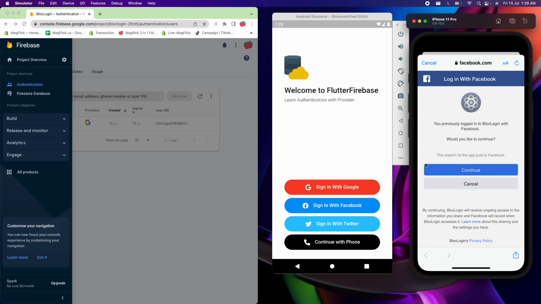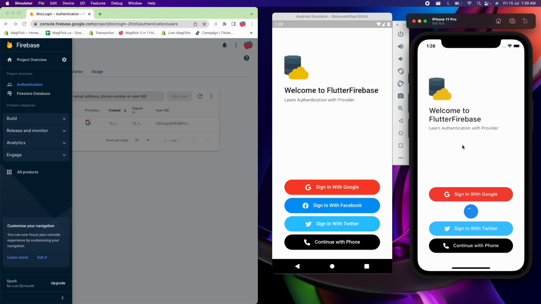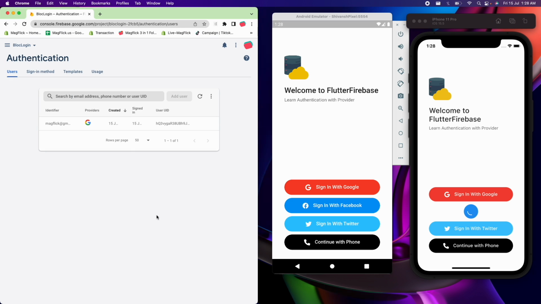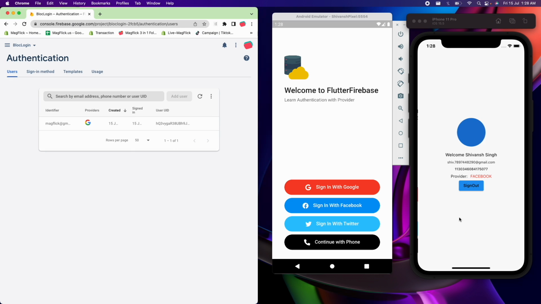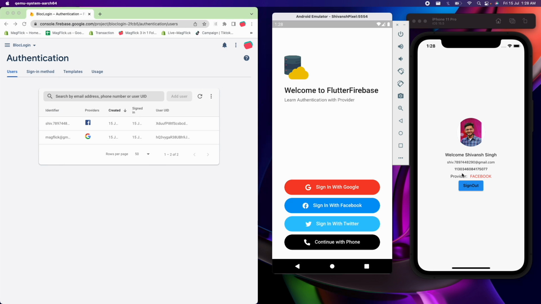Now it is asking me to continue with the particular email ID that I have for Facebook. Now the authentication is done. Here you can see it fetched my profile photo, the name, the email address, and it automatically assigned a particular user ID. This is not assigned by our Firebase, but this is assigned by Facebook itself. We have the Facebook thing also.